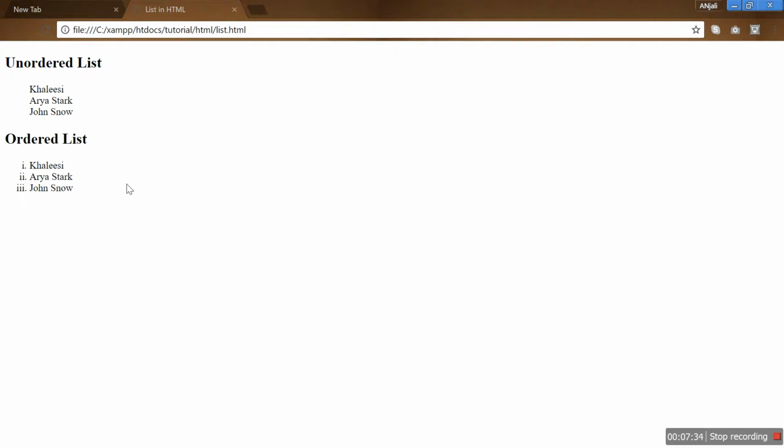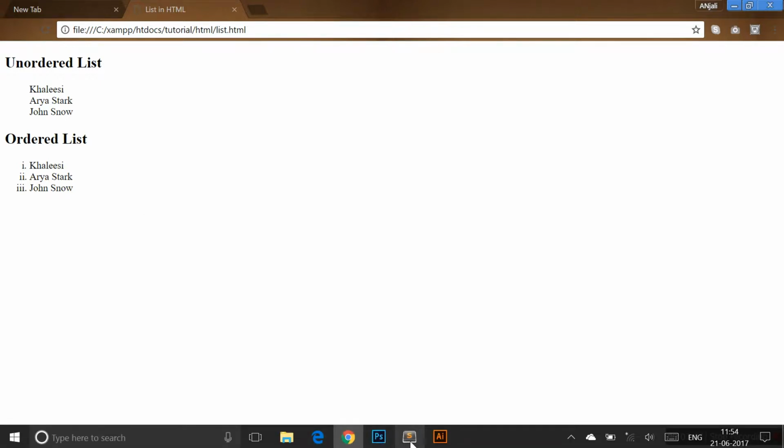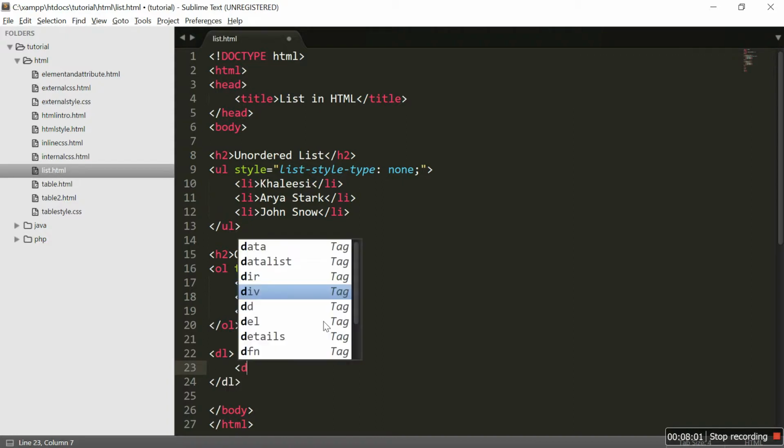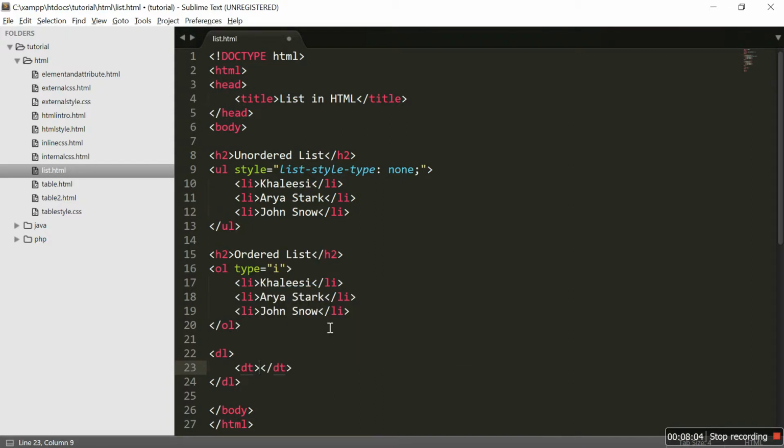HTML also supports description list. A description list is a list of terms with a description of each term. So here the DL tag is used to define a description list. So let's take a look at that. Here I'm using DL for description list. The DT tag is used to define the terms or the names. So first we're going to write the DT tag, and the DD tag is used to describe each of these terms. So now let's take a look at them.